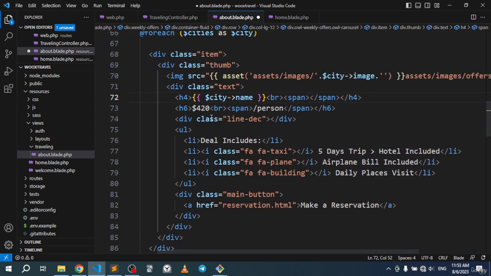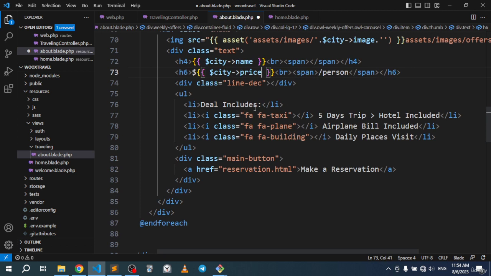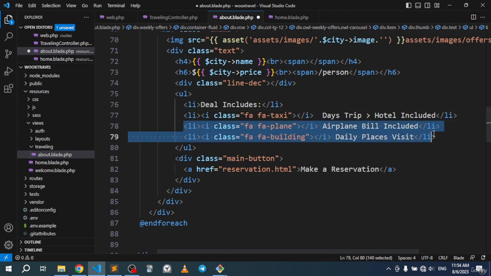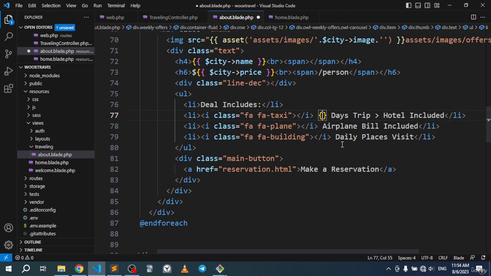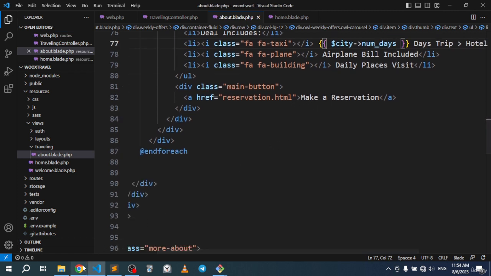All right, so yeah, this is actually the price. Let me copy this and go right there and paste this in. So this will be priced like that. So the deal includes all of this. I guess that those two will simply be static, but the days part, we're simply gonna echo out the days. Paste. So this will be number underscore days like that. And yeah, this is actually everything. So just save.